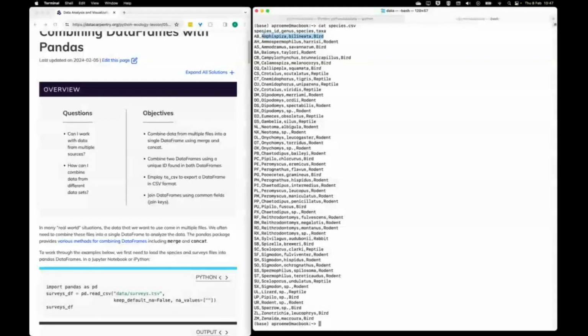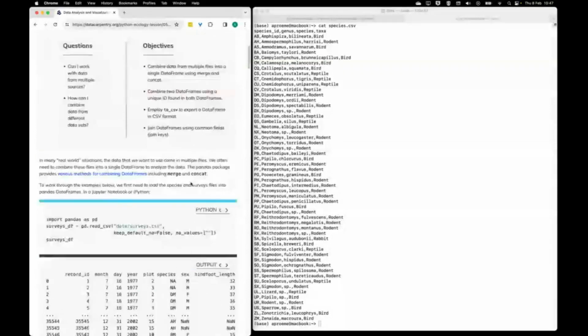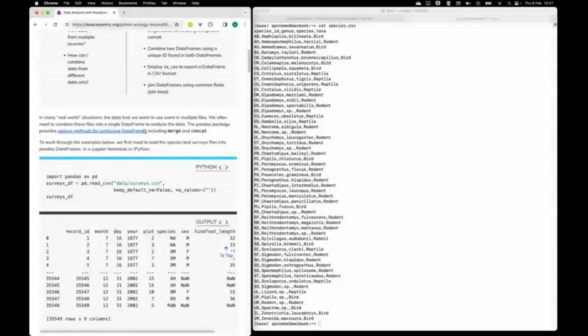data that is linked via a so-called key that is shared between 2 data frames, and we use that to merge the data of 2 data frames. So we'll look at merge, and concatenation is a simpler case. Merge is a more complicated case. That's the basic idea of this lesson.